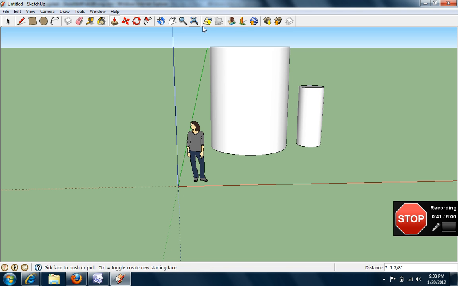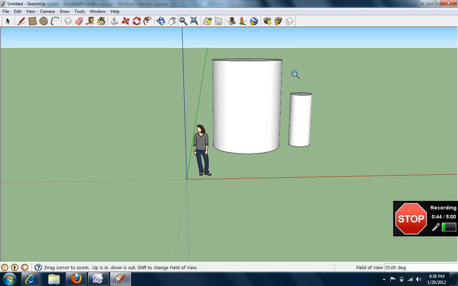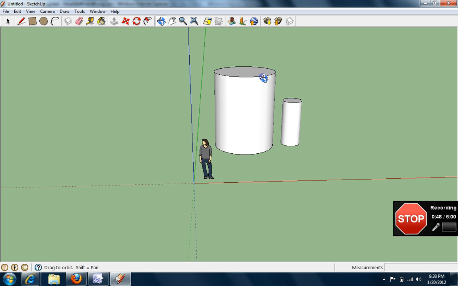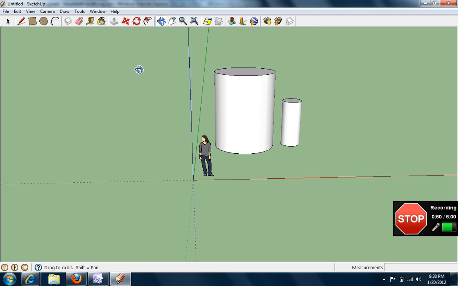Just like that. And I'm going to zoom out a little bit so that I can make the top of the rocket. So now we need our line tool, which looks like the pencil. Find the center, drag it up, make sure you're on the blue line, the blue axis. Click, bring it over to the end point, click again.